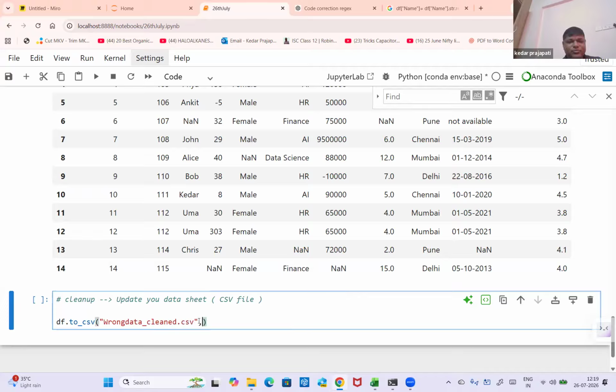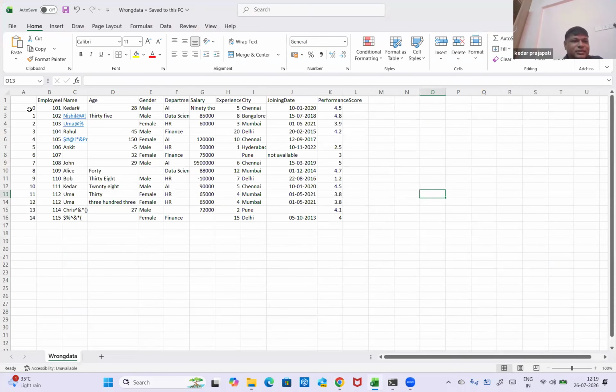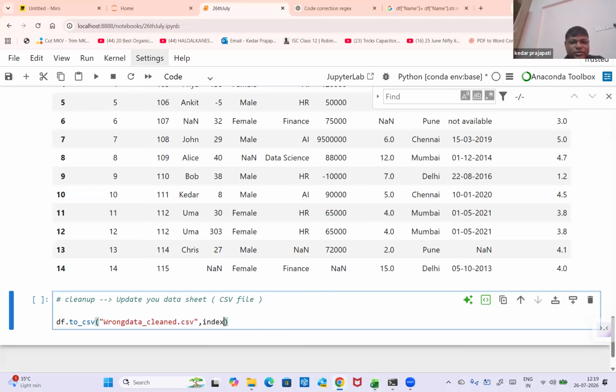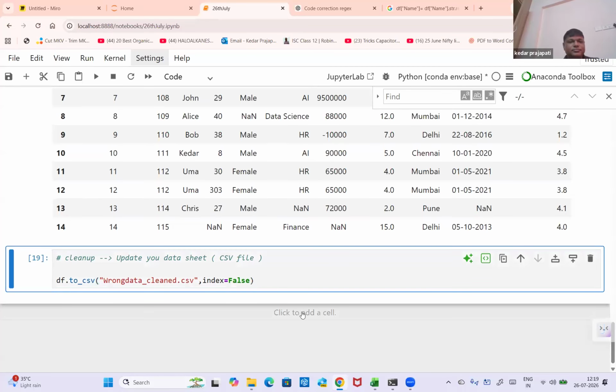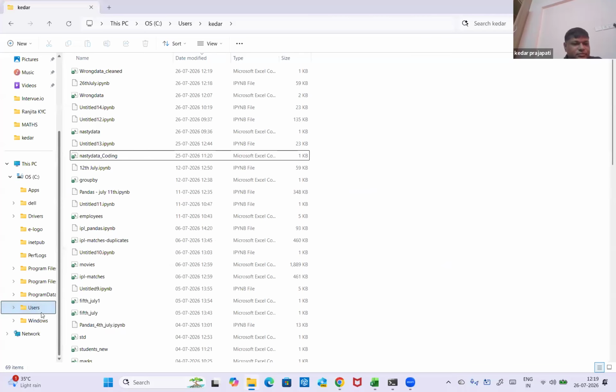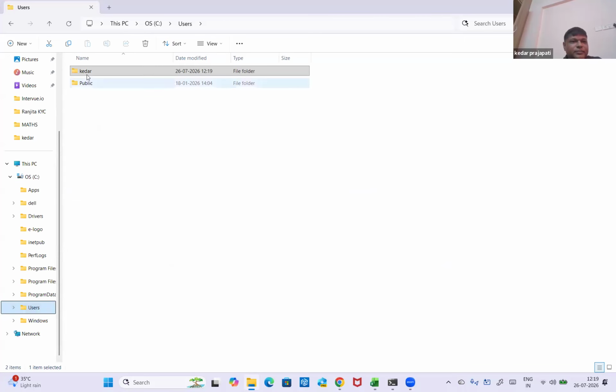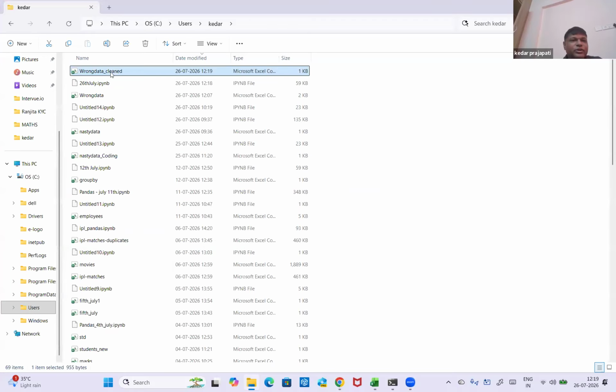And I also provide index equal to 0 or index equal to false. I don't want index. See here index is coming. These are of no use. So we will be removing them, index equal to false. Okay. So if you go there in users, you will see new file created, wrong data cleaned.